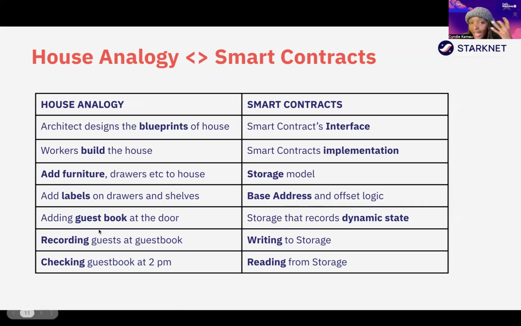And then when we have a guest book at the door, this is just the whole act of how we are able to record storage when we keep on updating the state, right? And then when we record the guests at the guest book, that's just writing to storage. And then when we check the guest book at 2 p.m., that's now reading from storage.